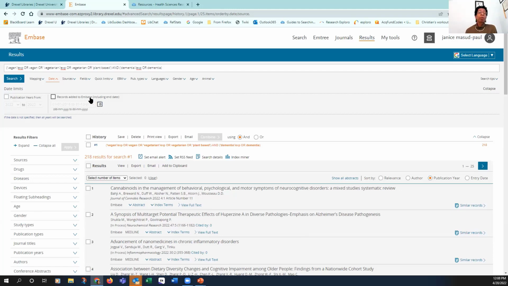I could also filter by when those items were indexed in Embase. Sometimes there's a delay between when something is published and when it's actually indexed in Embase. So the records added is not the same as the publication years.